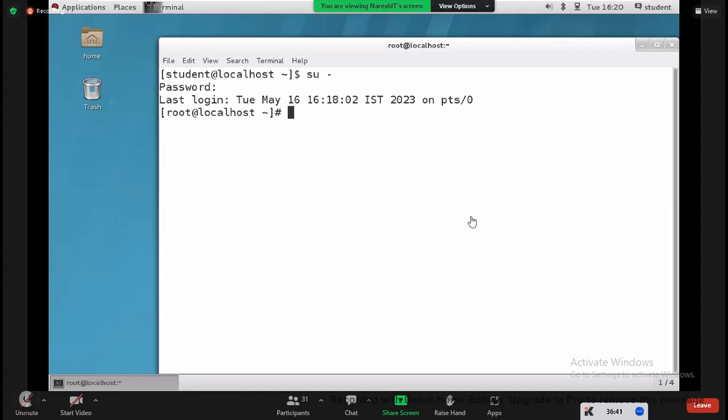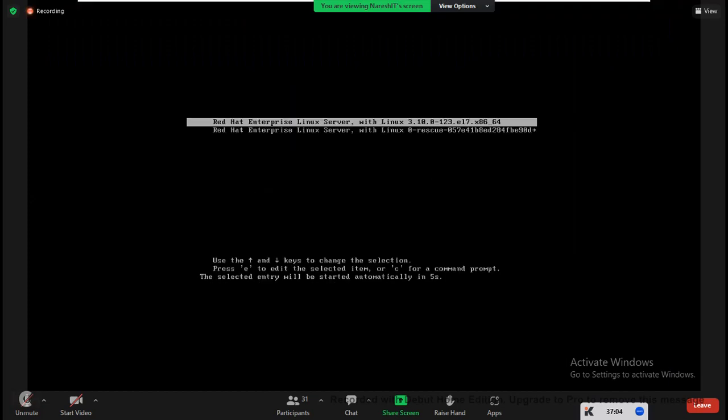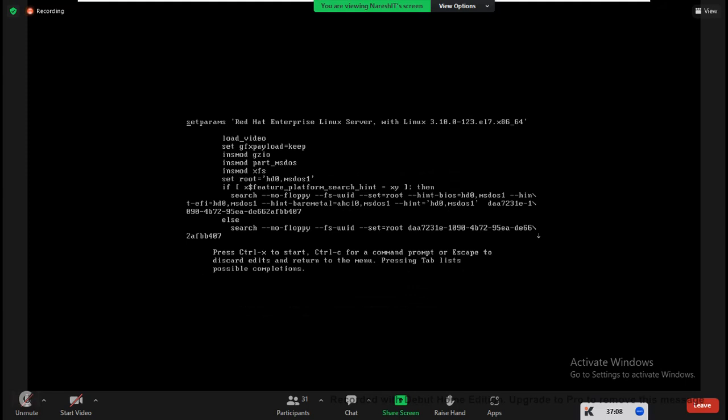rd.break. Guys, reboot. While you're getting the splash screen, at that time you need to press E. Then find out the linux16 line. Go to the end of the line using the End key from your keyboard. Then give one space. Type rd.break space console=tty1. Got it?